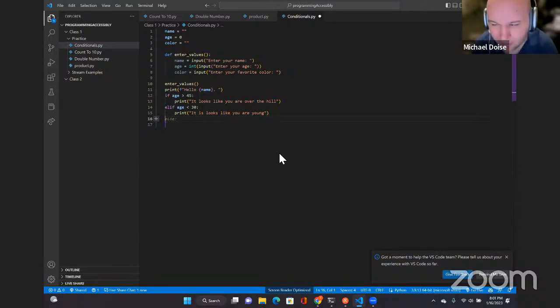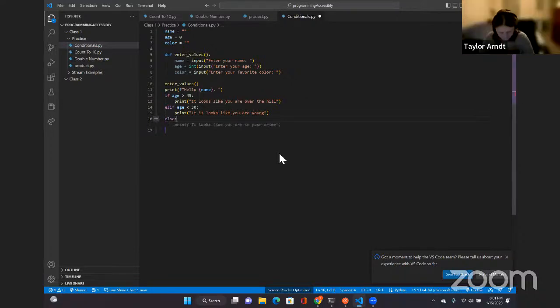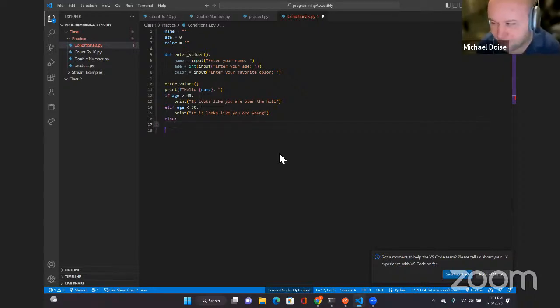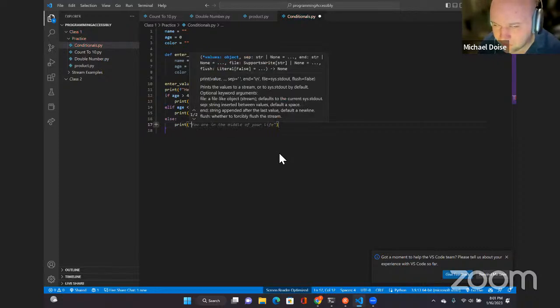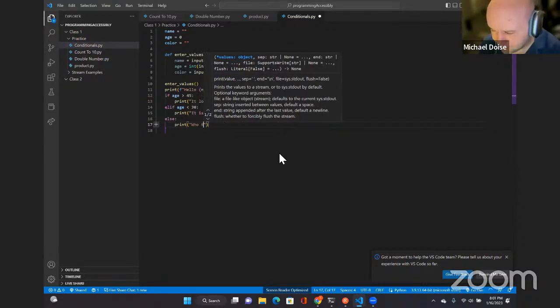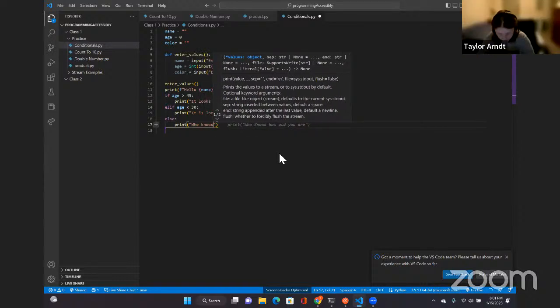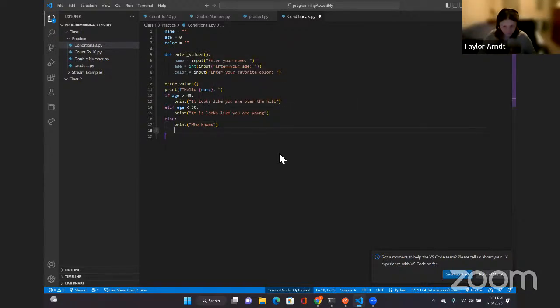However you want to do it. Else: E-L-S-E, colon. No indent for else, colon. Four spaces. There we go. It didn't read right, so there we go. Print, left parenthesis, double quote, who knows? W-H-O, space, K-N-O-W-S. Okay, done. Line feed.